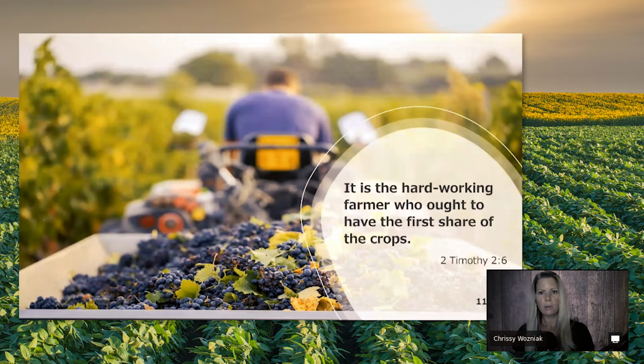I'm also a person of faith, and I always want to know what God thinks about this. And the question is, farmers need to profit from their work. 2 Timothy chapter 2, verse 6 says it's the hardworking farmer who ought to have the first share of the crops. So even God wants you to profit.